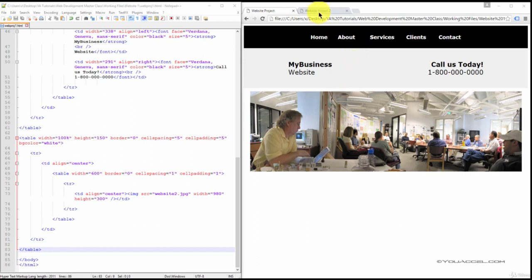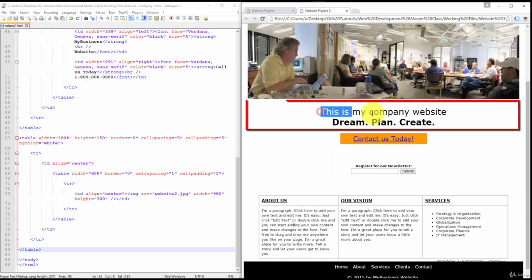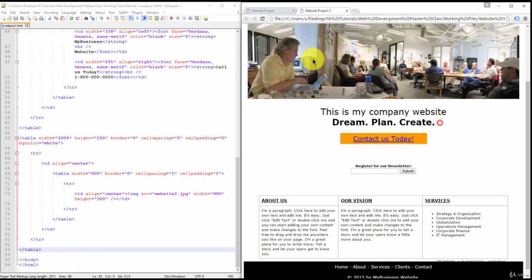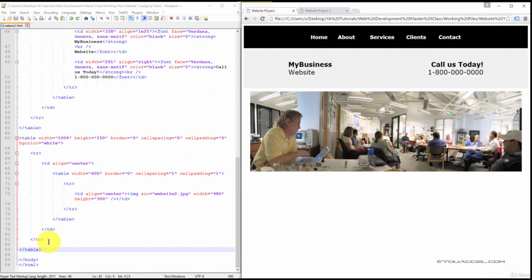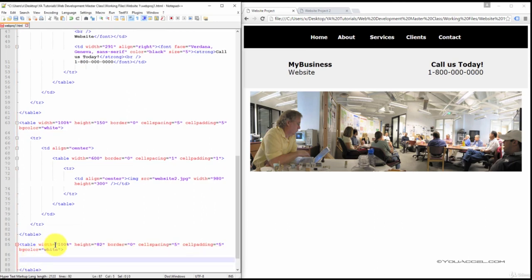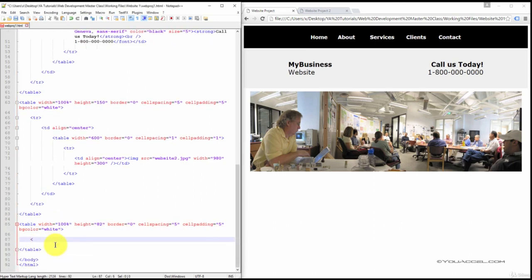So with our image inserted, the next thing to do is create the table that contains this bit of text here. We'll create this table underneath our last table. Then create a table row. Now create a table column.